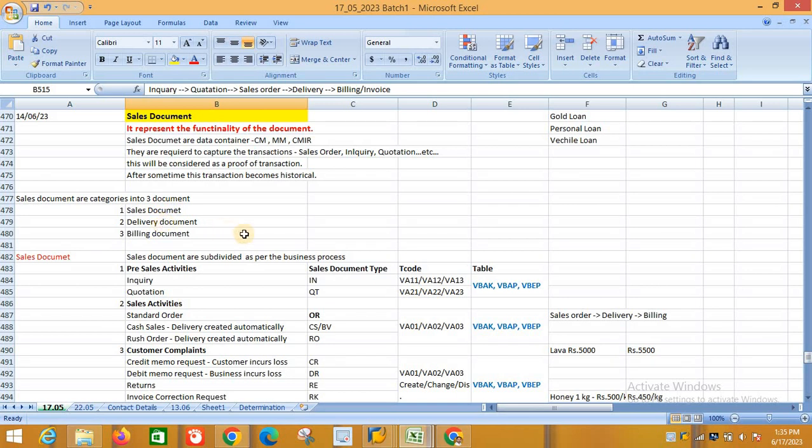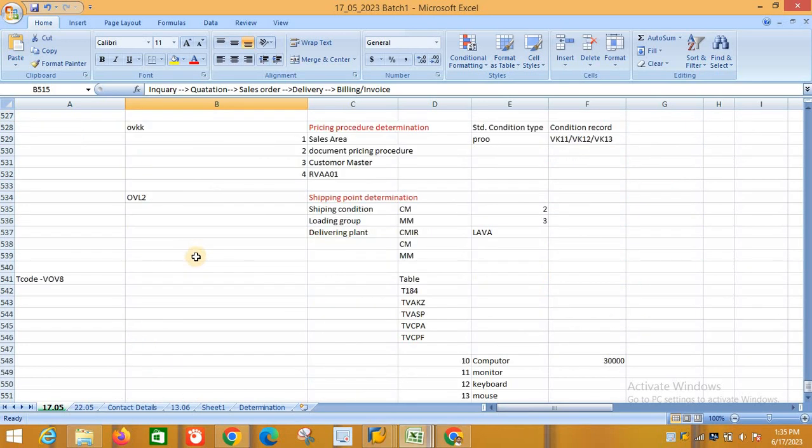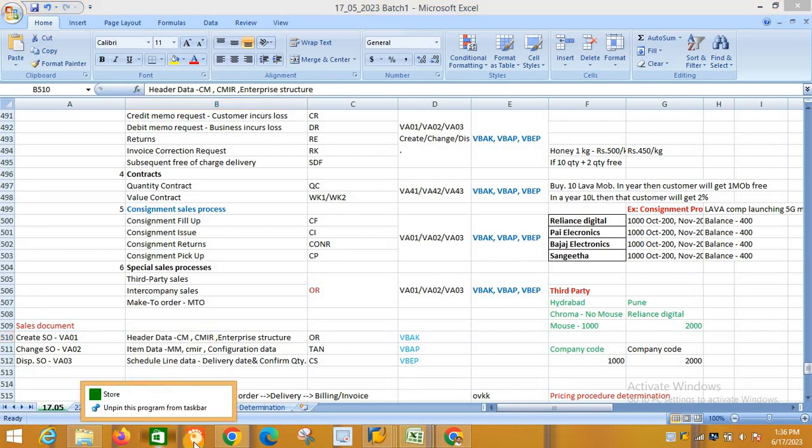Okay, and then again, we learned the architecture, right? Like sales, delivery: header data, then item data, and schedule line data. Got it? If you consider all the documents, they are categorized into three types: sales document, delivery document, then inquiry document. In the same way, the sales document is categorized into three parts: header data, item data and schedule line data.